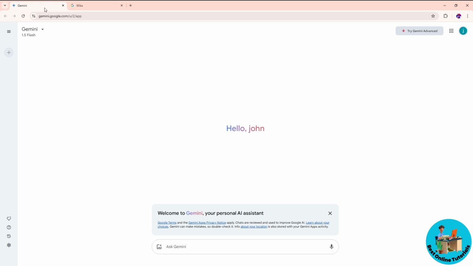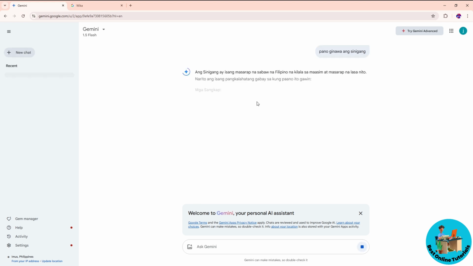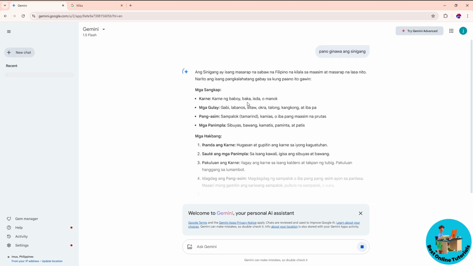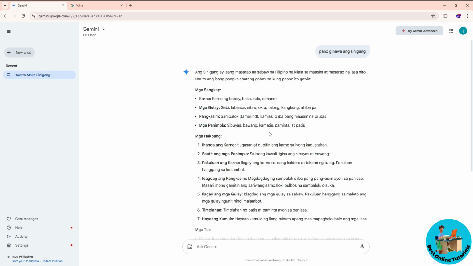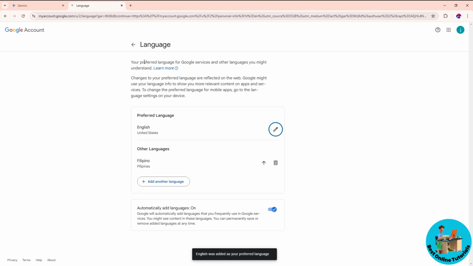And simply go to Gemini and click on refresh over here. And as you can see, it will be in your preferred language. Let's say I'm going to ask a question, and from here you should be able to have your Gemini in your preferred language. And now if you want to go back, you can simply click on this one over here, and it will automatically change into English or your preferred language.